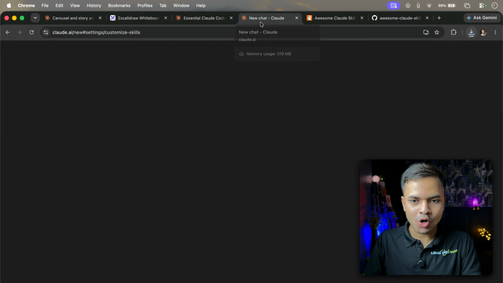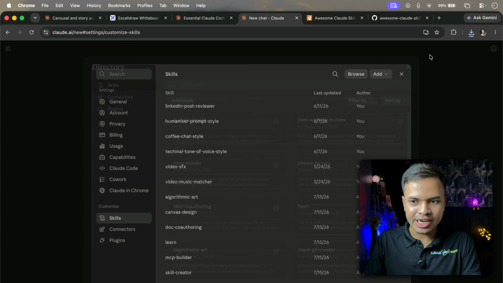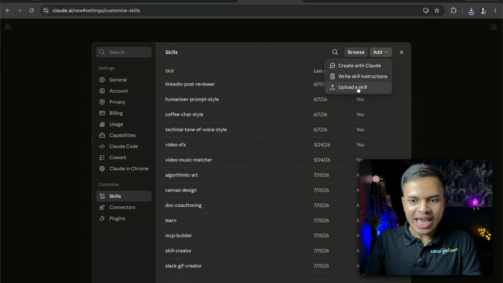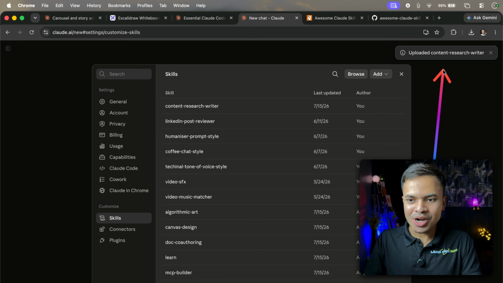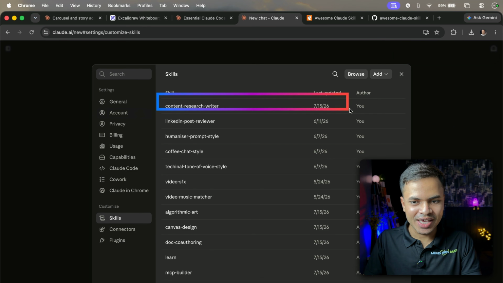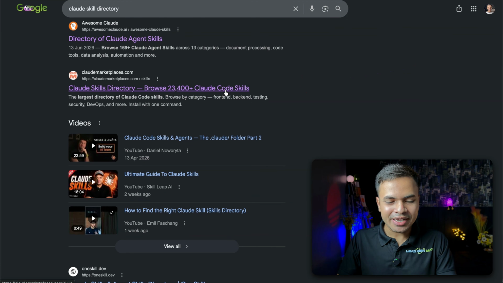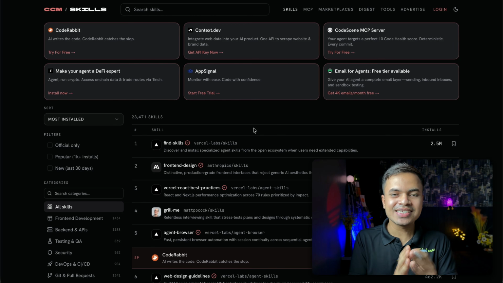Now let's head back to our Claude session, and we need to install this. So we will click on add and upload our skill file. Let's drag and drop that here. Awesome. Uploaded content research writer, and here we have it. Therefore, definitely check out the skill marketplace over the web, and you will find the skills that you are actually looking for without having to build them the custom way.